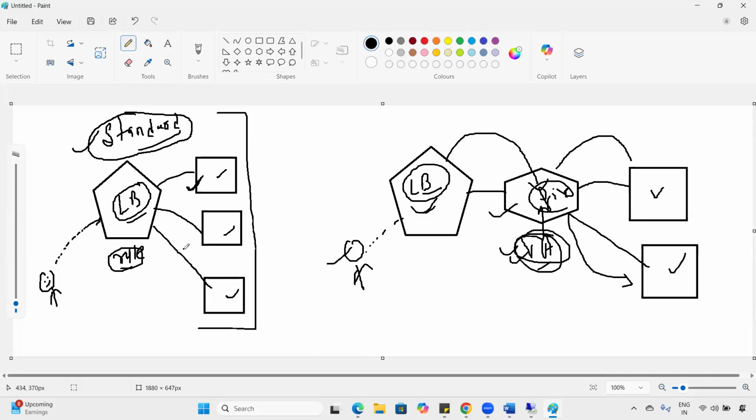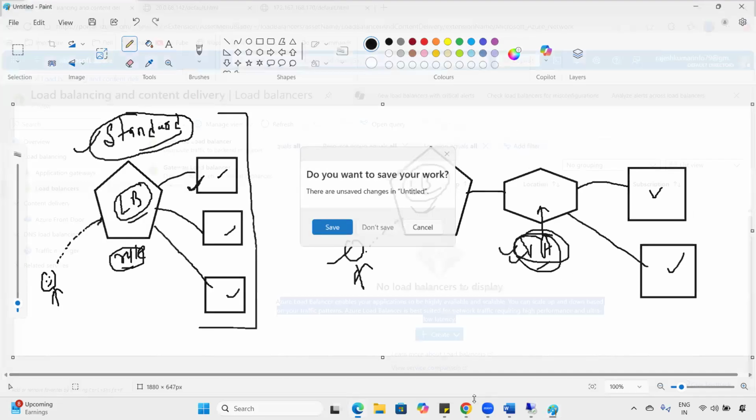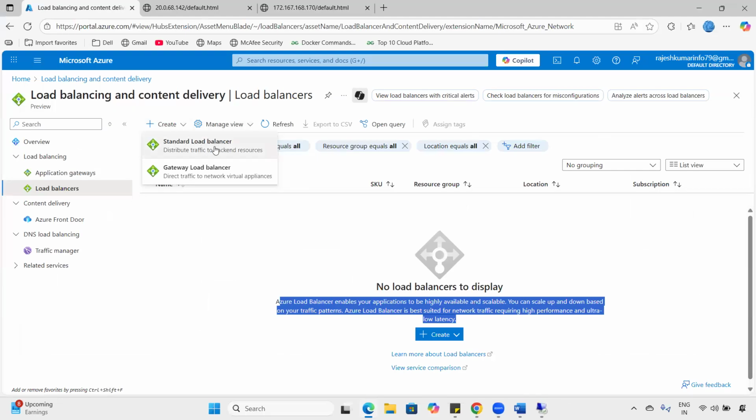So if you have this kind of setup, that is your gateway load balancer. The gateway load balancer will distribute the traffic to the virtual appliance. Then afterwards it will get transferred to other servers depending upon the requirement. So we have two categories, and we are going to use the standard load balancer here. Gateway load balancer we will discuss in future topics. So for now, let's choose the standard load balancer.